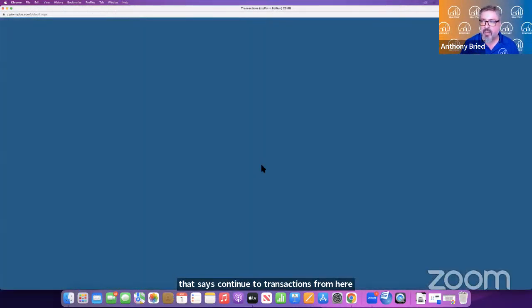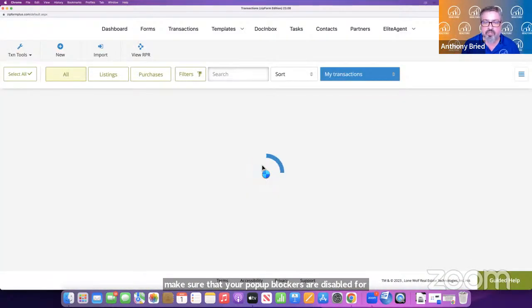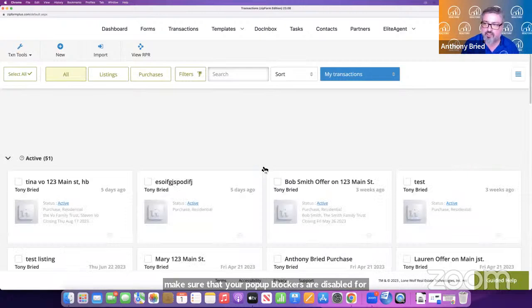From here, you're now going to have a window that's going to pop up. So make sure that your pop-up blockers are disabled for CAR's website. And now what we should see here is your transaction list.